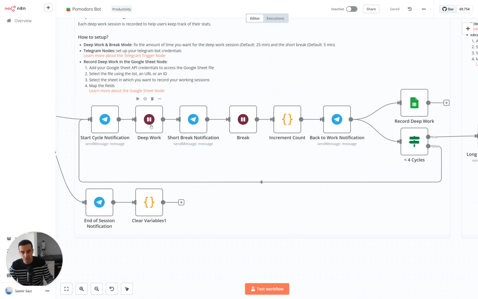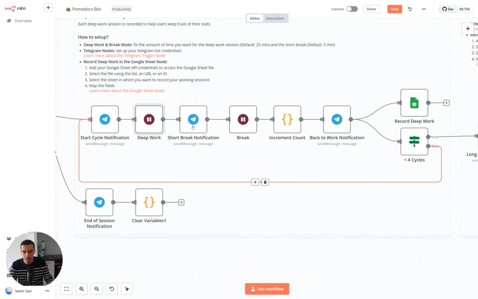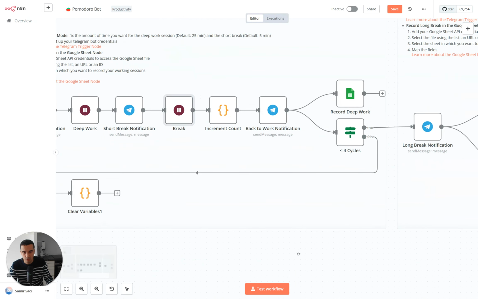So you have the deep work. Here I have put 25 minutes, but here I will just put 5 seconds just for the demonstration, so it's easier to follow. And then after the 25 minutes are done, you have a short break. After the short break notification, you have the break. So we say, okay, you've worked 25 minutes, now it's time to take a break. You have a timer of 5 minutes. Here I will put 1 second just for the demo so you can see on Telegram how it looks.